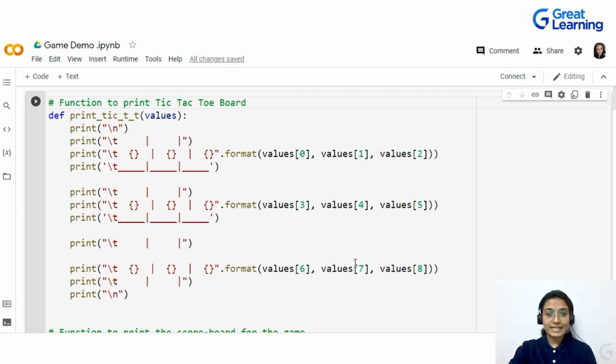Hence, there are totally 9 spaces, 9 boxes in the grid, that is a 3 cross 3 grid. It is having 3 rows and 3 columns. So these curly braces will always let us put the values, whatever the player or the user puts while playing the game, right? So this is the function which we create in order to form a board, the initial grid, right? So that is the function.